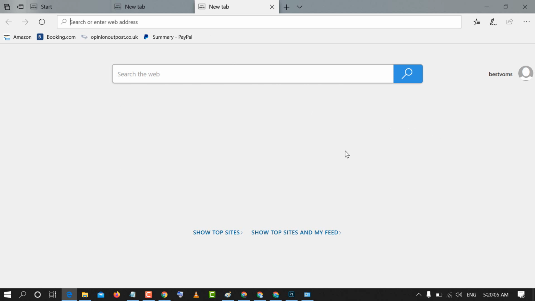So that's it friends, by this easy and simple method you can disable and turn off news feed in Microsoft Edge.